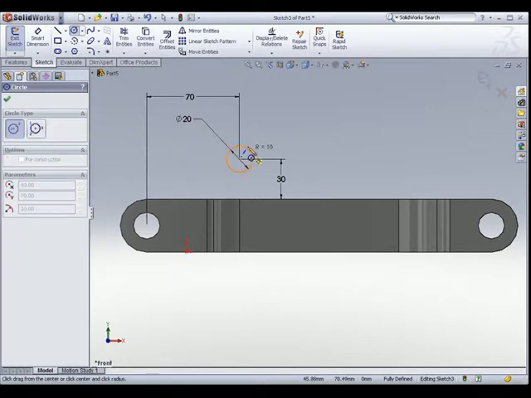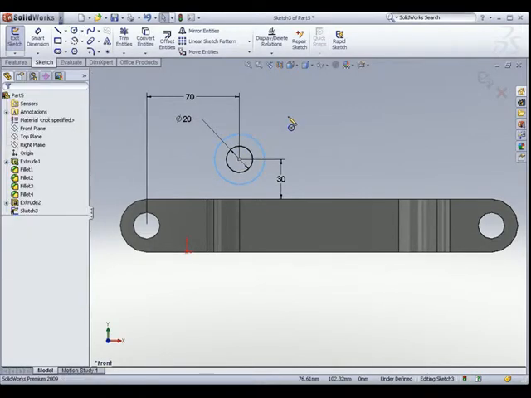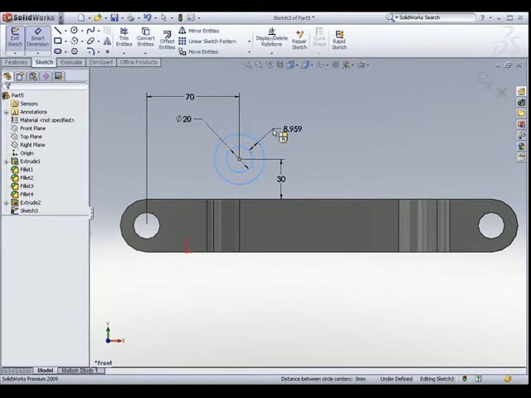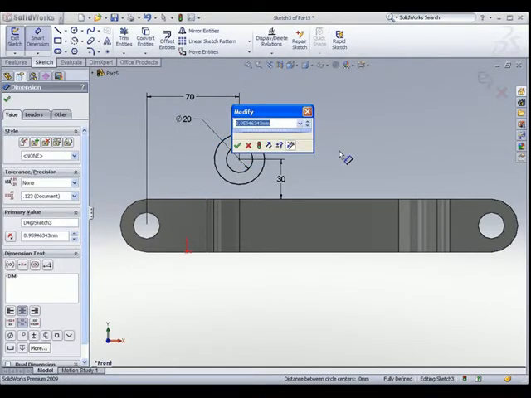Okay. Let's dimension this. Okay. Now, for this case, instead of adding a diameter dimension, maybe I want to specify a distance between these two circles. All we need to do is just click on these two circles, and there you go. You get to specify the distance between them. So for this case, let's put a 20 mm difference between them. And there you go. You got something like that.